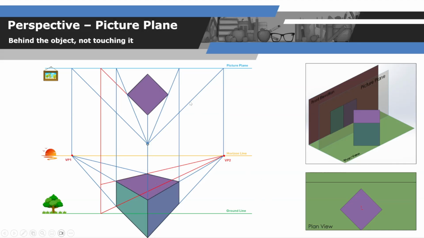Here you can see, because the picture plane is located at the back of the object and it's not touching it at any point, the object in perspective is going to be a little bit flatter and it is enlarged.